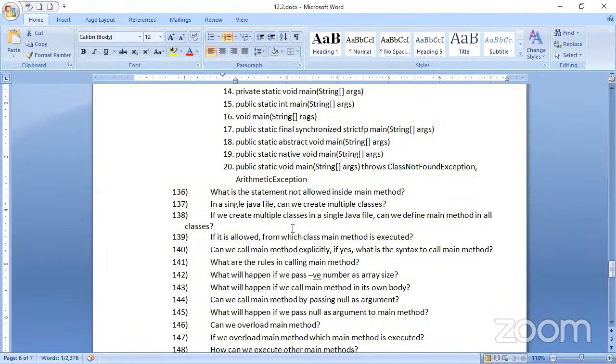Next questions. In a single Java file, can we create multiple classes? Yes. If we create multiple classes in a single Java file, can we define main method in all classes? Yes. From which class is the main method executed? Whichever class you are running. Can we call main method explicitly? Yes. What are the rules to call main method? What will happen if you pass a negative number? Negative array size exception. What will happen if you call main method in its own body?